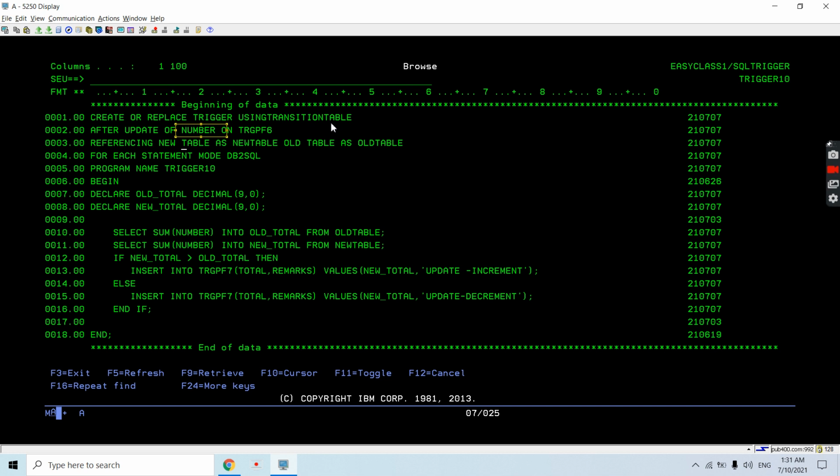If we are inserting, we do not have the old table, we always have the new table available. If we are deleting, we always have the old table, we don't have the new table. If we are updating, we have both old and new tables, which contain those rows actually affected by an insert, update or delete statement. Now, REFERENCING NEW TABLE AS new table, OLD TABLE AS old table.